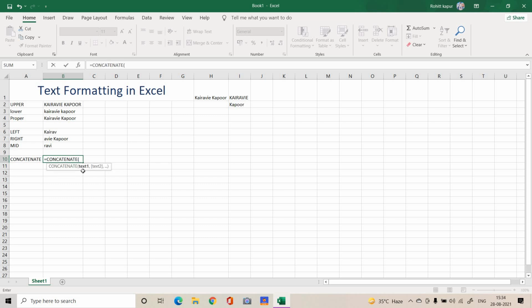Tab. Now it's asking for text 1. The first text that I would like to give is I1, and I put a comma. Text 2 is I3, and then if there is any other text you can also add, but I only have 2 texts, so I'm going to put the bracket and press enter. So you can see that the Excel has joined these 2 texts in only one cell, but there is no space between Kairavi and Kapoor. So how am I going to add the space?